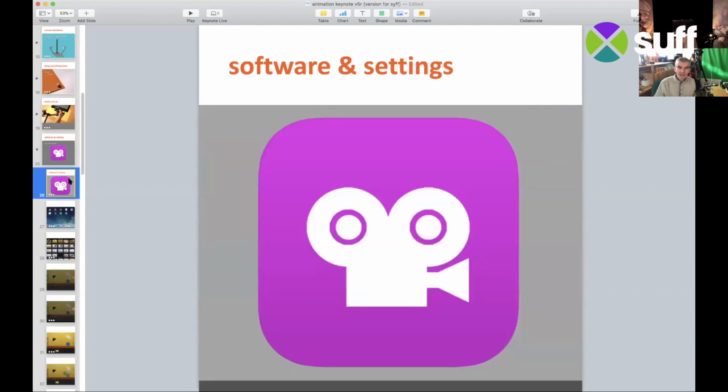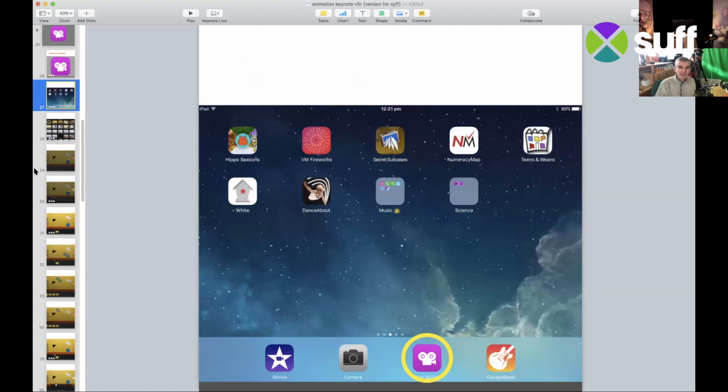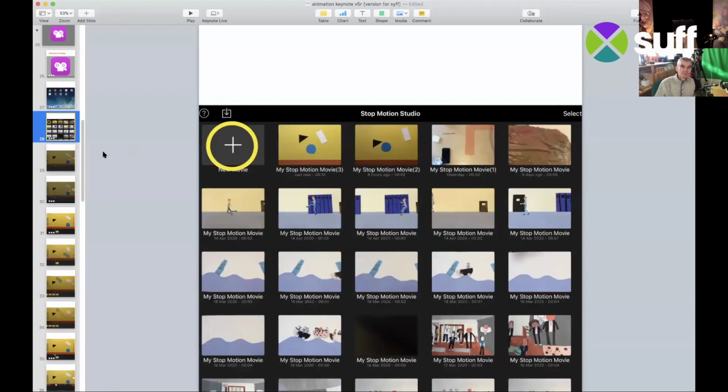Very quickly, in case you're just wanting to know how to use it. So this is the software that I strongly recommend. I'm so happy that this company created this animation software. Open it up down here. Start a new movie.